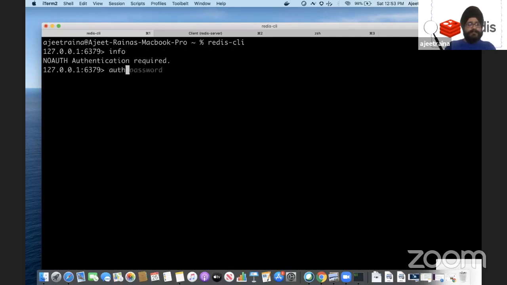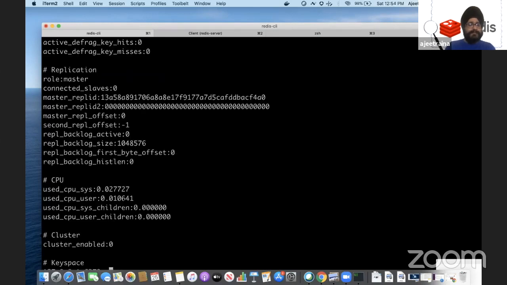Okay, so I can quickly connect to the Redis server. I'm just saying redis-cli, and it gets connected to the Redis server, which is running on my Mac machine. All I can do is say the info command. It will ask for authentication, so let me give a password and then type in info. At this point of time, you can see that right now we don't have any key.